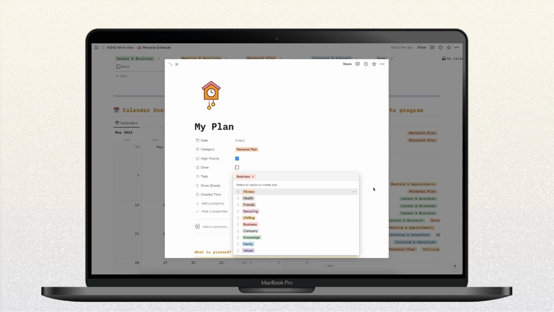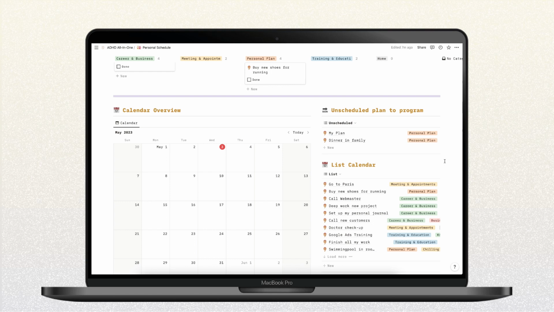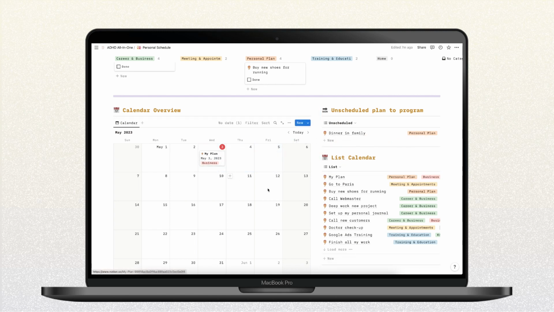Your new plan appears in the unscheduled plans section because we cleared the date. You will find here all your unscheduled plans. To schedule one or more, drag it from the list view to the calendar view on the right date. You will now find it on the calendar view and calendar list view.